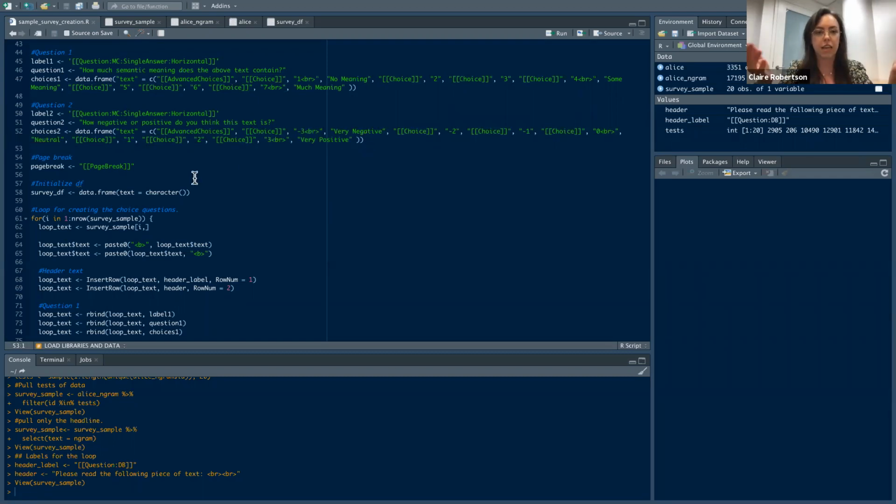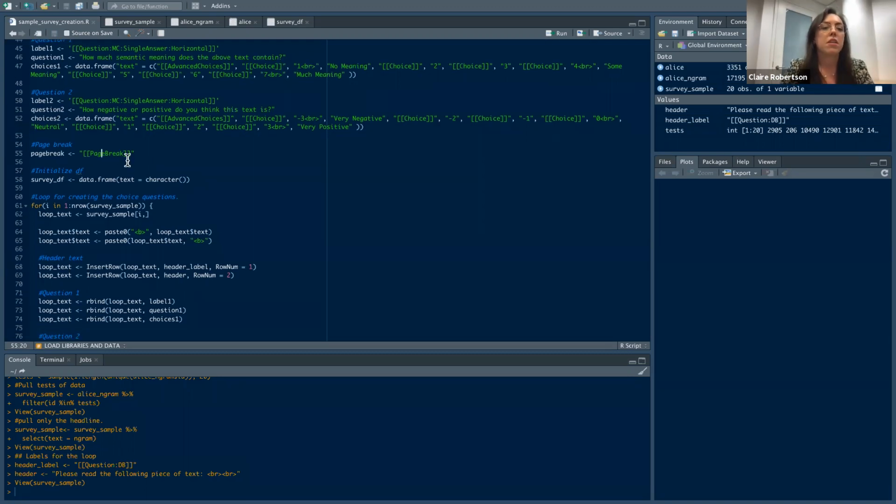And you could again say positive, somewhat positive, neutral. You could add it as much as you want. Then we want to create a page break. The way I wanted to set my survey up was I wanted each time they clicked an arrow to get a new piece of text and 2 questions.